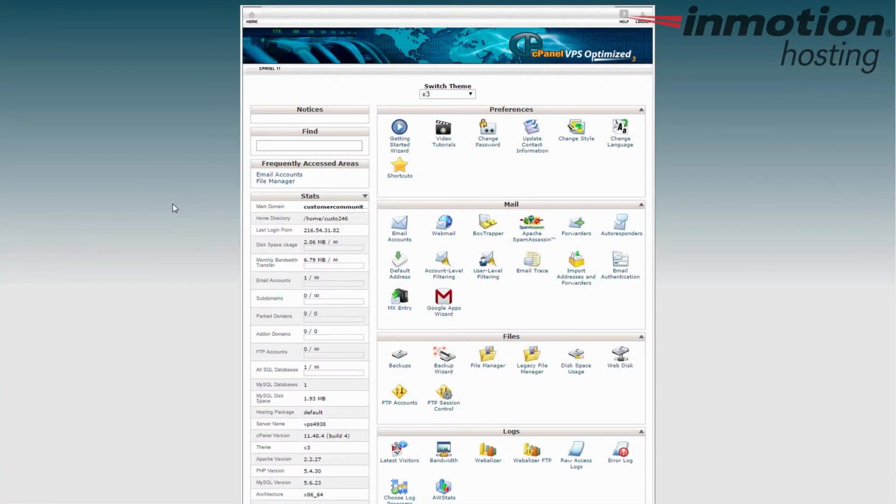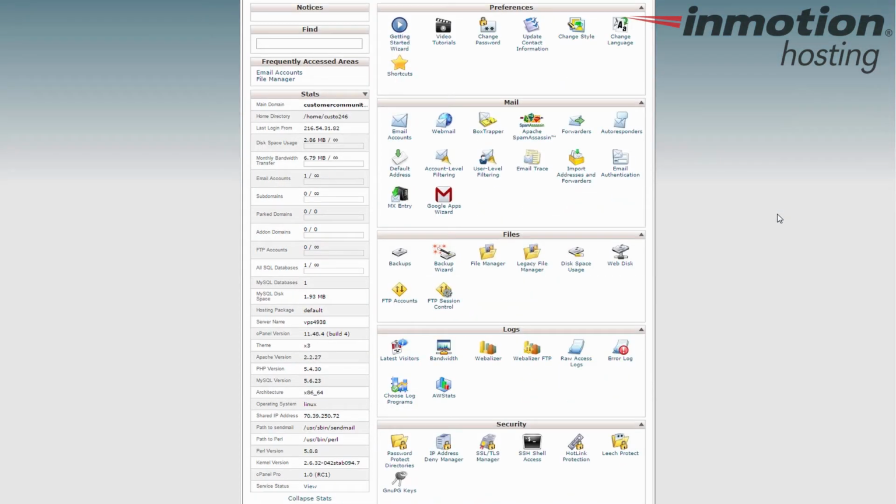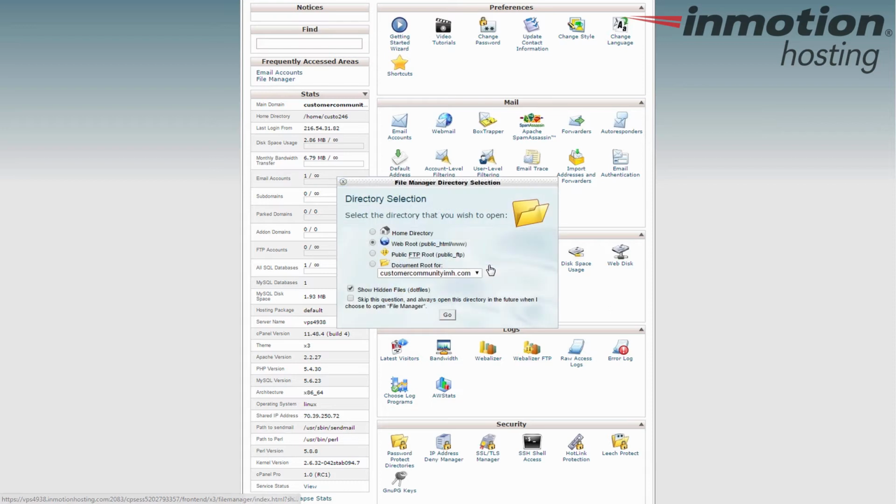Okay, so to force www or non-www in your domain name, you're going to need to edit your htaccess file. So the first thing you want to do is to log into your cPanel. I've already done that here, so we're going to go find the proper folder. So under File Manager, give that a click.